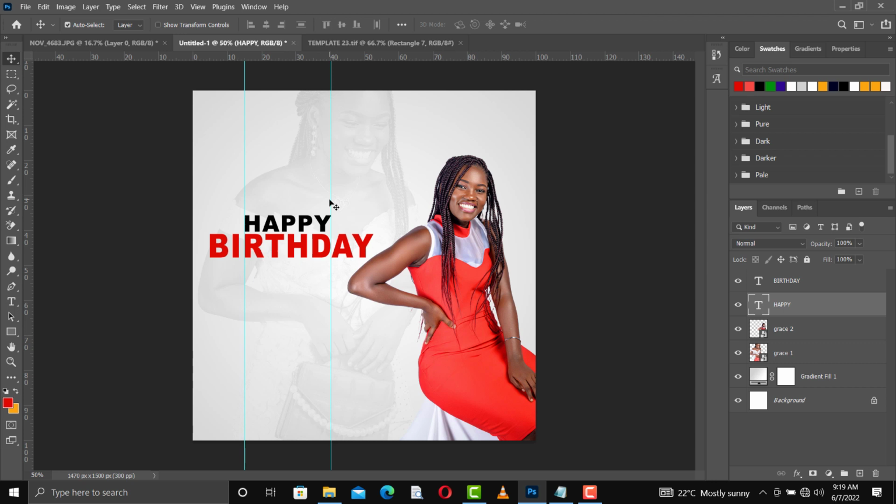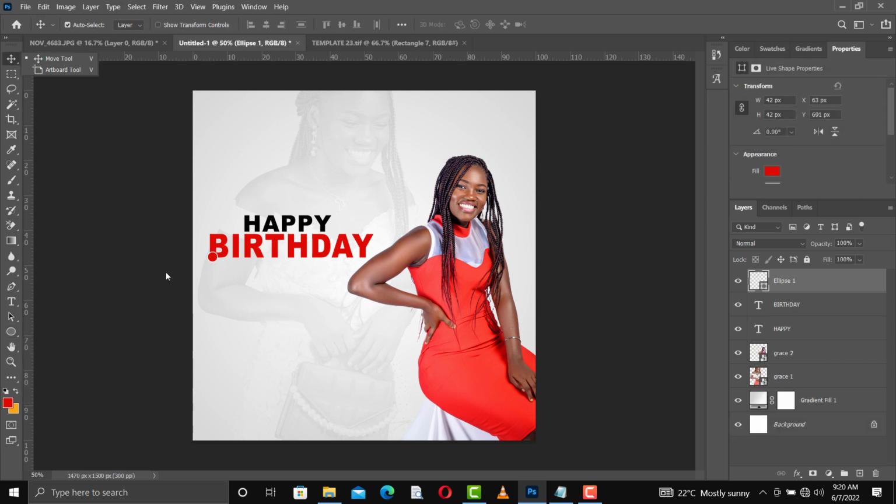So from here I can hide that and then add some kind of design to my text. Okay, so I can make sure that this one I can add some shape here. Okay, so I have something like this here. I can increase the stroke.